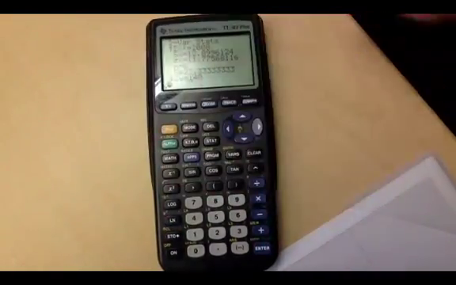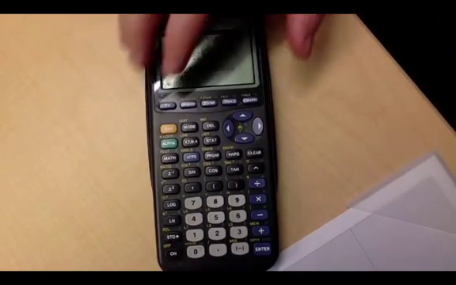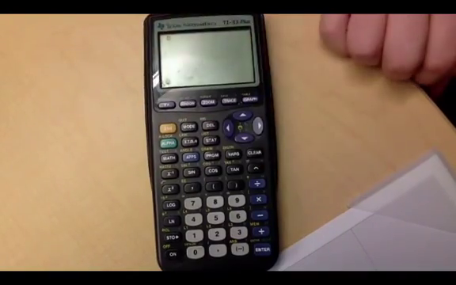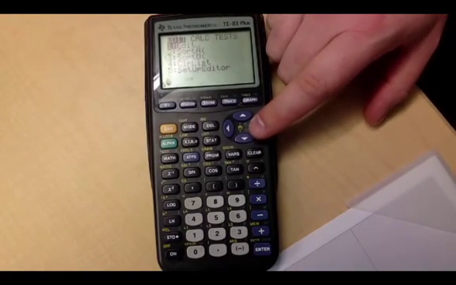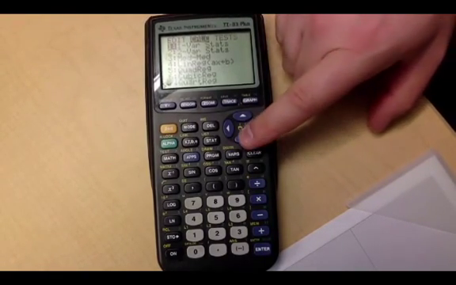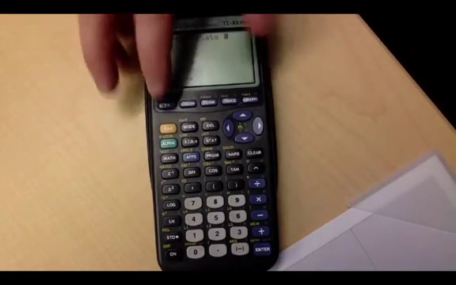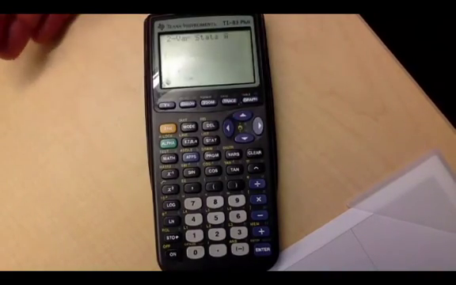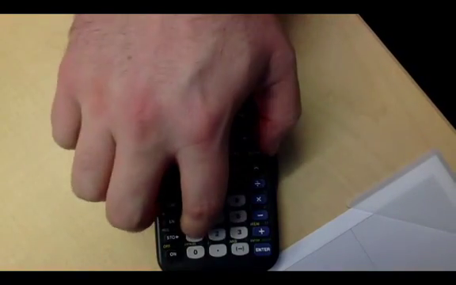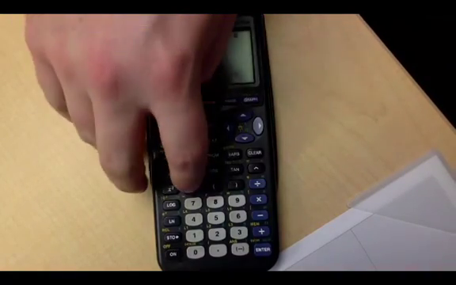Now, if you want to find list 2 and list 3 or any combination, I can just clear the home screen, go to stat again, calculate, go to 2 variable stats again. Now you can manually select by hitting second. Let's say we want list 1 and list 3. I'm going to hit second 1, the number 1 on the calculator, and you'll see L1 right here. Separate it with a comma.